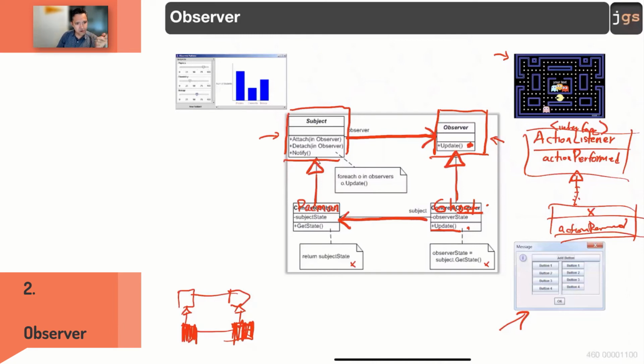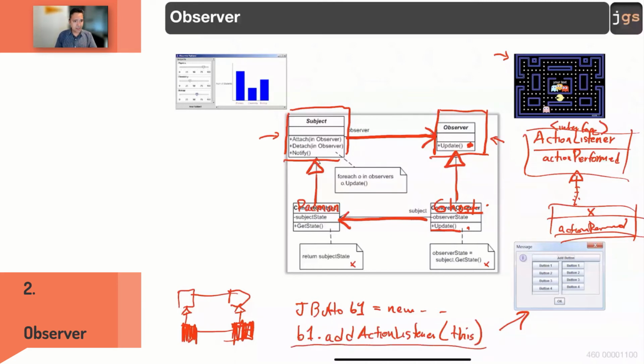If you remember, in Java, for your listeners, you can have a button, B1, new whatever, and you do something like this. In that instruction, you are telling B1, the professor, that you have an observer, and that observer is this class. You are making the connection. What do you think the professor, the widget, the Pac-Man need to do when you tell that subject that someone else is observing?